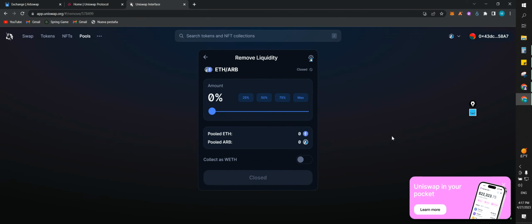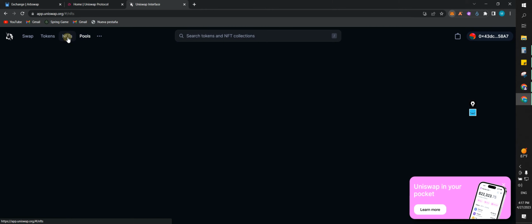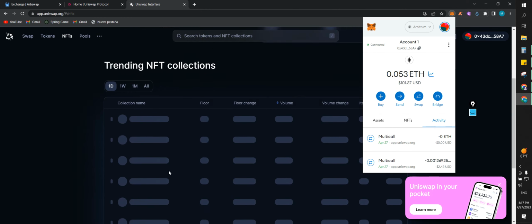Next, let's see what else we can do with this. We already checked the transaction. We already added some liquidity to pools. We already swapped some tokens. Let's see if they have NFTs here.